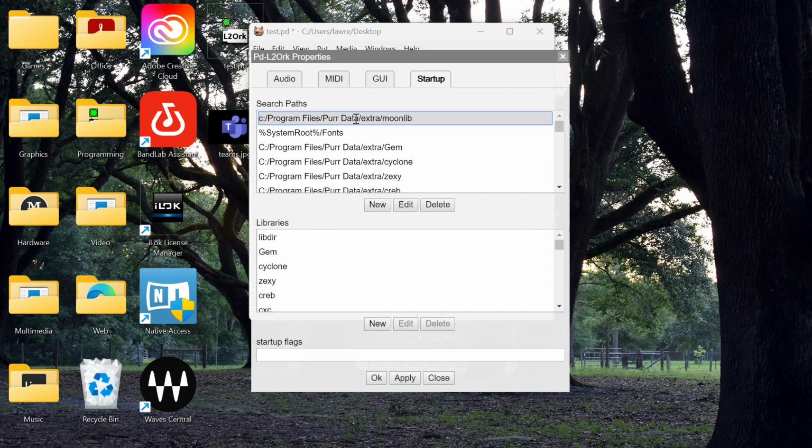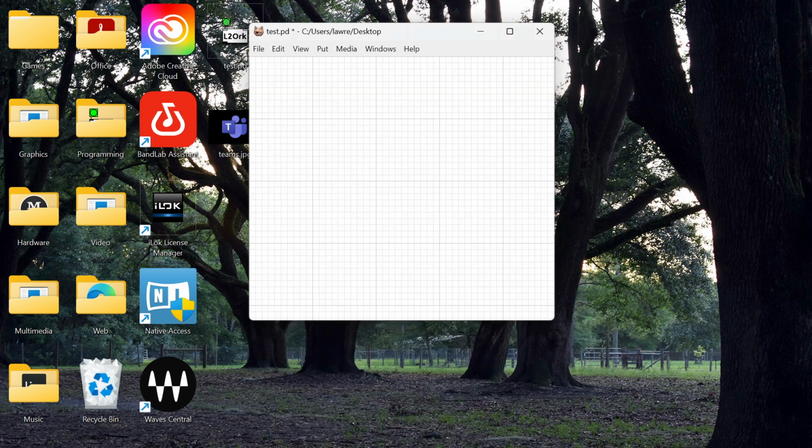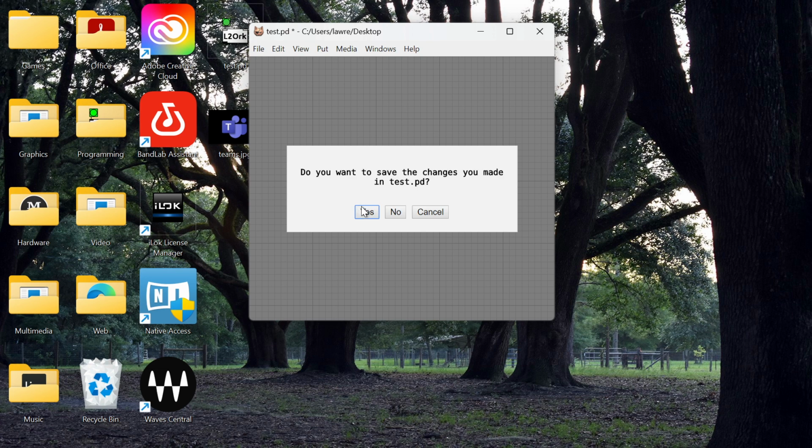Moonlib. There we go. And I find it usually safe also to put it here. Here you don't type the whole path, you just type moonlib. Okay? Then we press apply. And we close this. Yeah, let's save it.